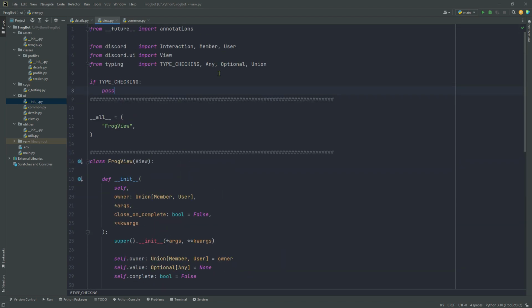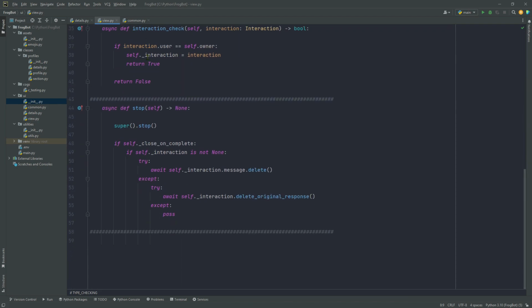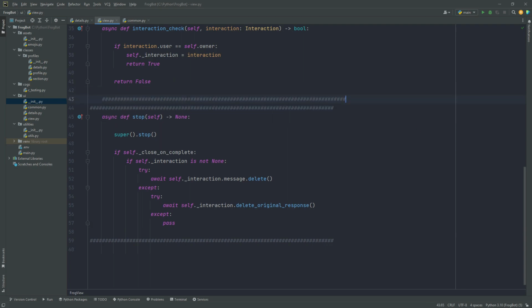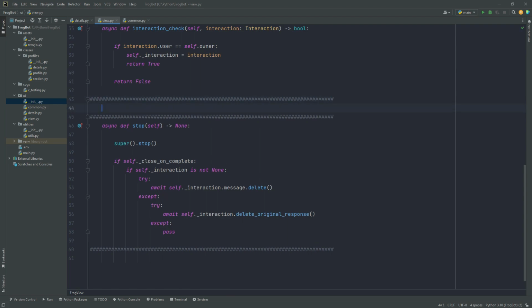Okay. So now we have our frog view in its own file. Let's add a behavior that we didn't add before, okay? So the behavior that I'd like to define in our view, let's define it under the interaction check. And what I want to do is I want to define a method that's already defined. So I'm going to overload this method, and it's called onTimeout. Okay? And it takes in self. Ooh, async def, excuse me, not del. Okay, and it doesn't return anything back to us.